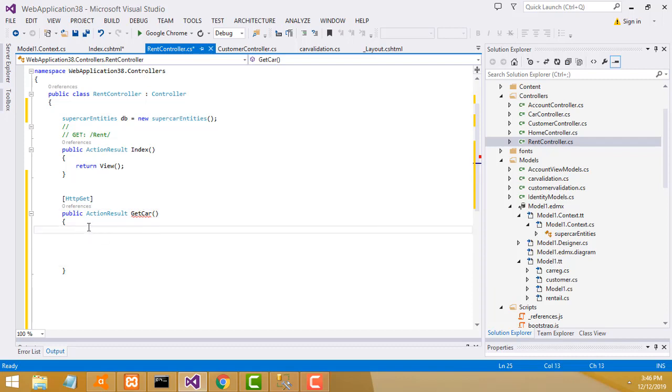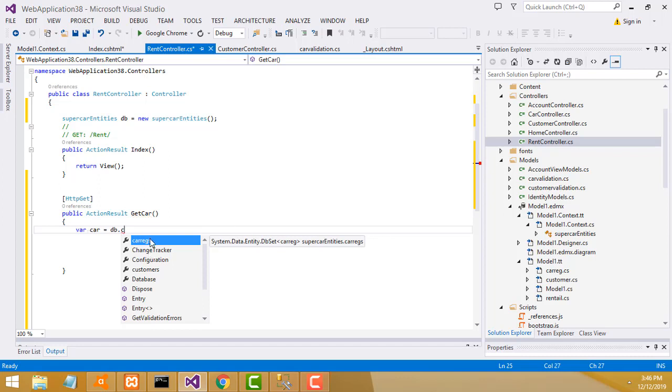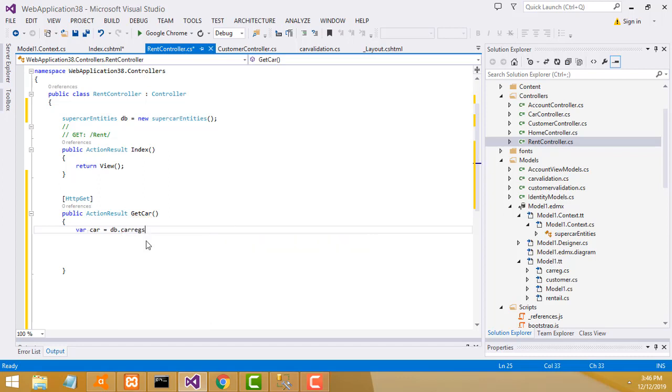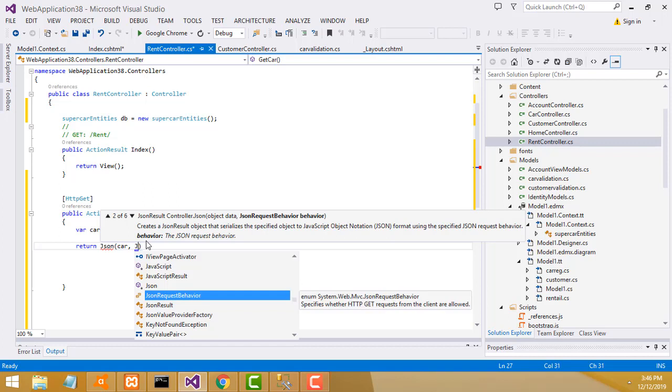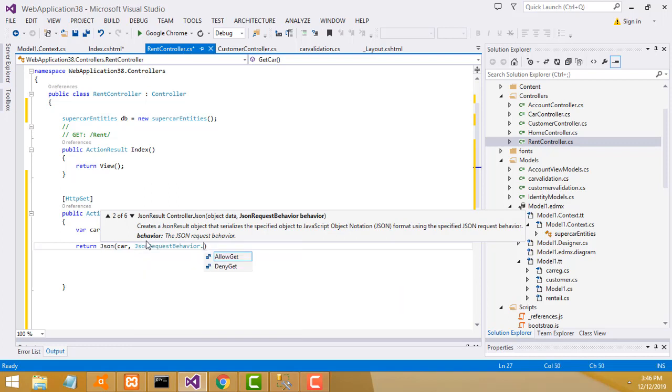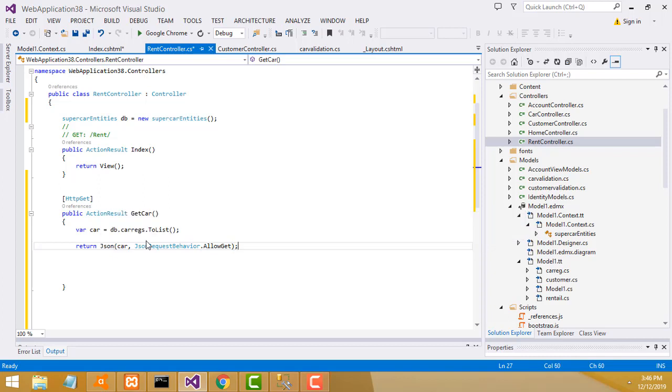Here we have to first create the variable. Var car equal db dot car register. This is the table, we have to load all the cars here. Dot to list, you have to call the method to list. After that, we have to write return JSON. You have to write here car, comma, JSON request behavior dot allow get. That's the thing we have to write, okay?